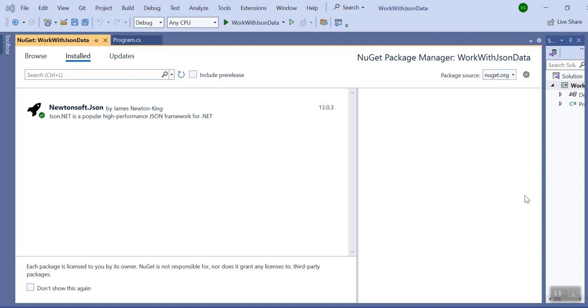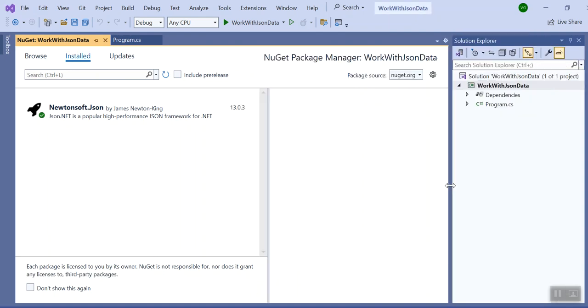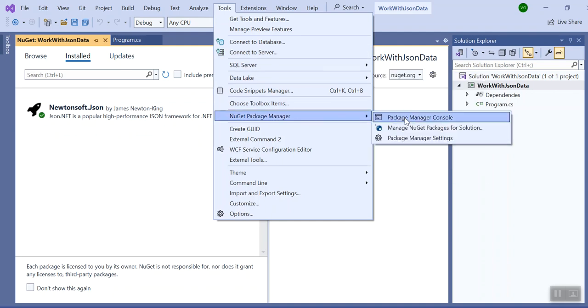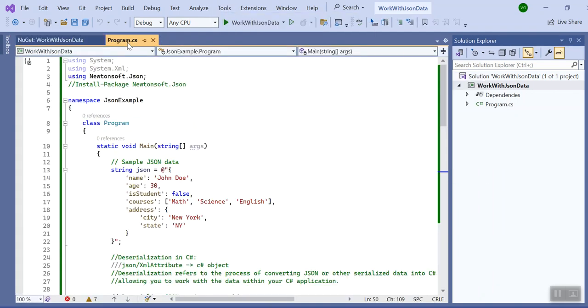To start with, I created a console application and named it WorkWithJSONData. Here you can go to Manage NuGet and install Newtonsoft.Json. Either you can install it from there, or you can go to Tools, NuGet Package Manager, Package Manager Console, and type the command Install-Package Newtonsoft.Json, and it will install the latest version for you.